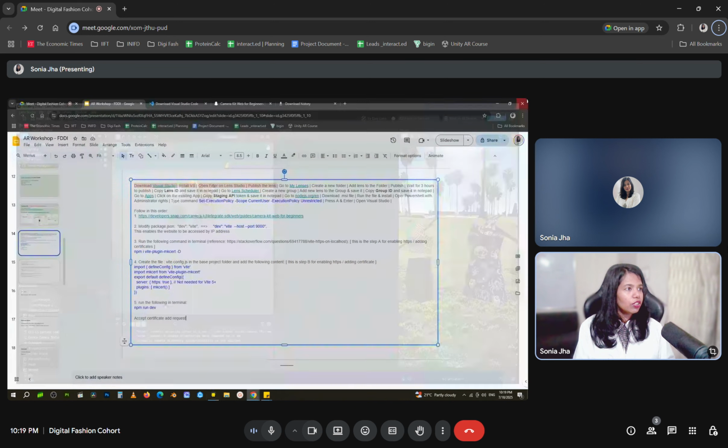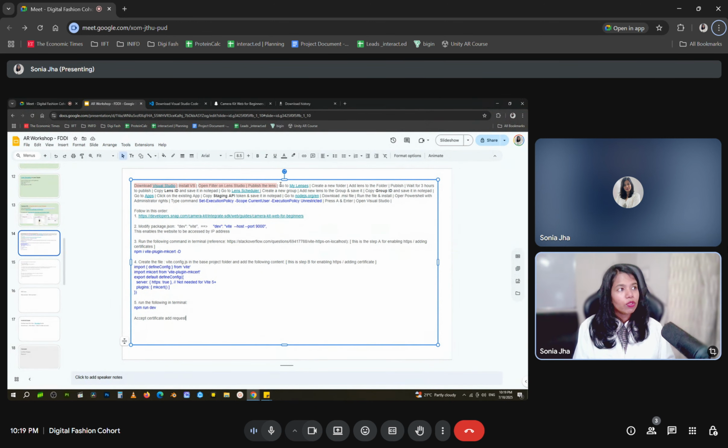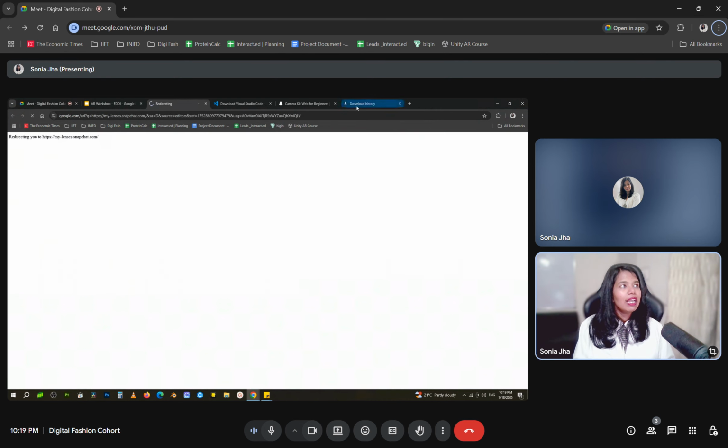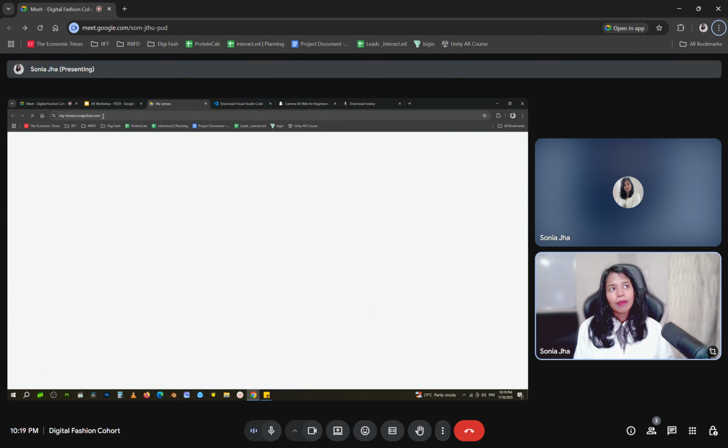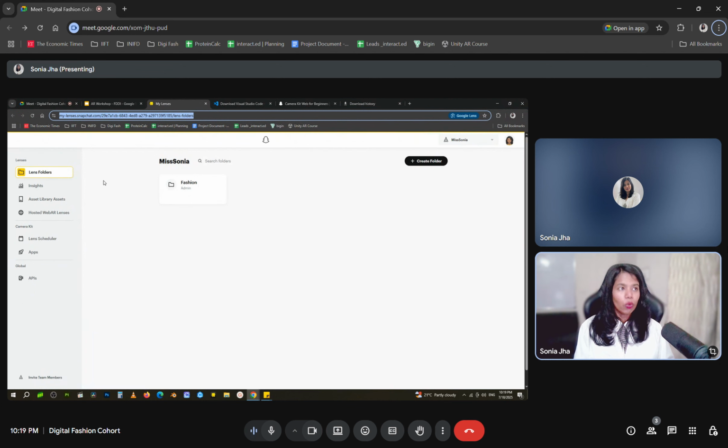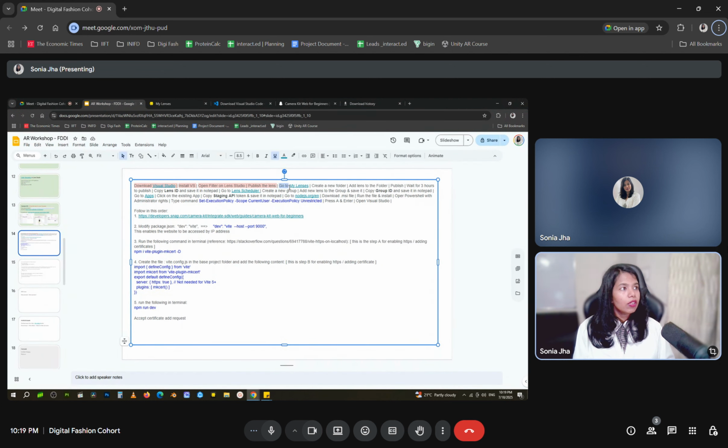Once you're done publishing it, then you have to go to my lenses. What is my lenses? Okay, so my lenses is basically mylenses.snapchat.com. Okay, this is the website. The link of it is also attached in the notes below. Once you go to my lenses, you have to create a new folder and add lens to that folder.